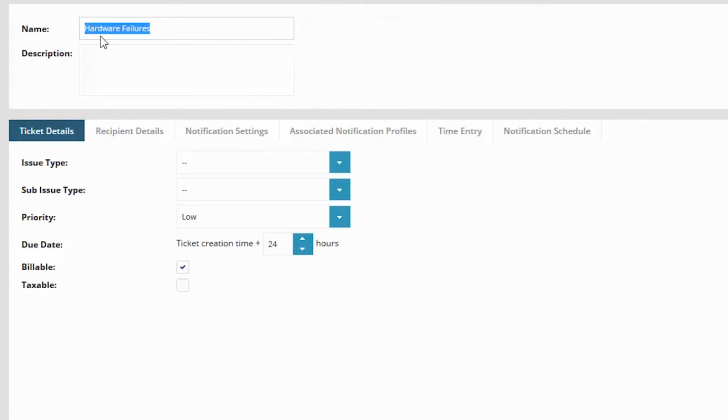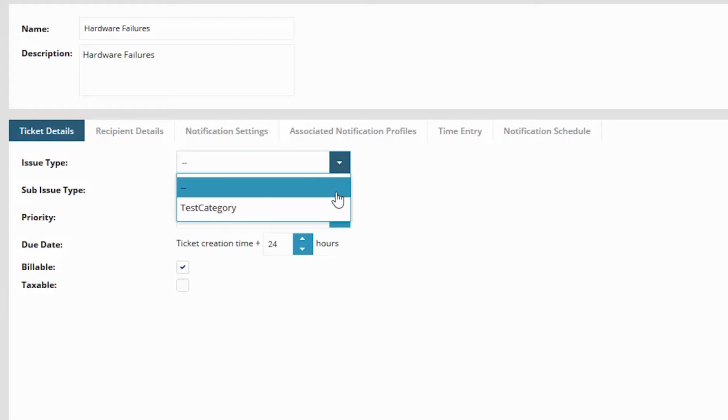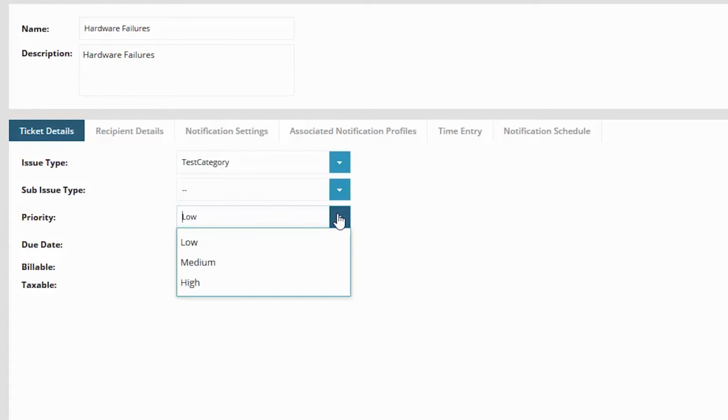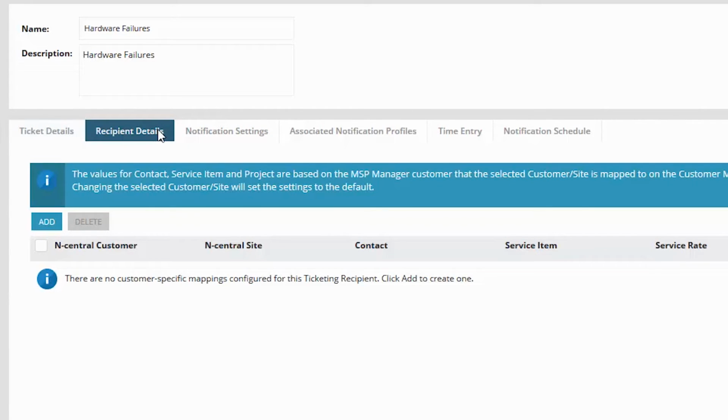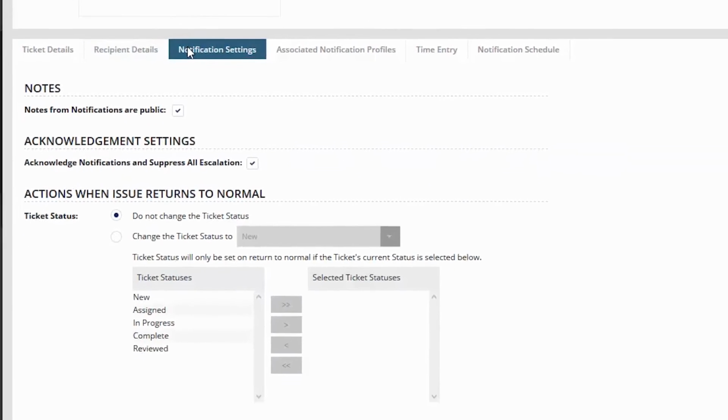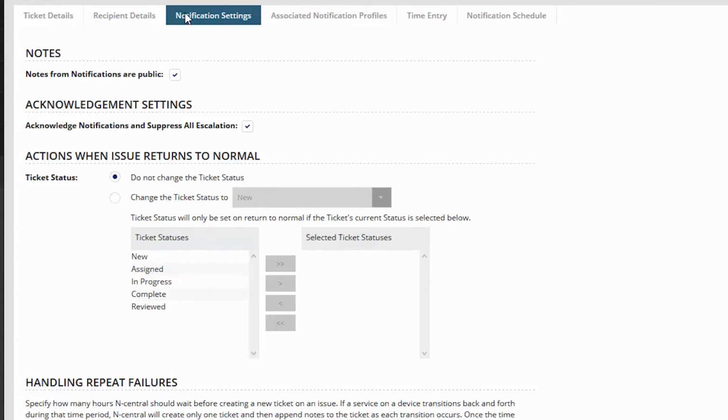On the Ticket Details tab, you can specify the properties of the ticket when it is created in MSP Manager. This includes the issue type, sub-issue type, priority, and whether it is billable or taxable. Recipient details will allow you to specify customer-specific settings for your ticketing recipients. Next, go to the Notification Settings tab. On this tab, you can specify what happens to a ticket when certain scenarios occur in N-central. You can decide if any changes to the ticket will occur.